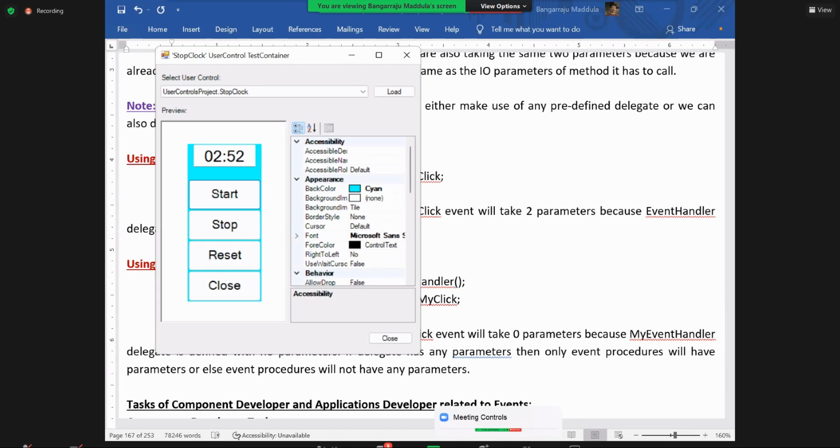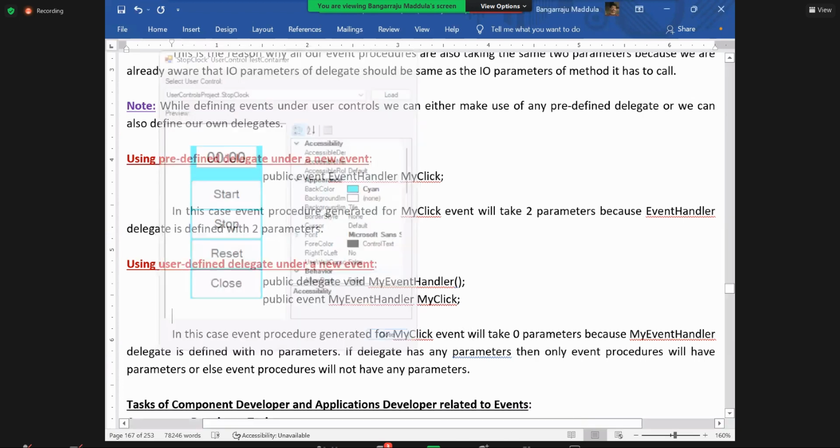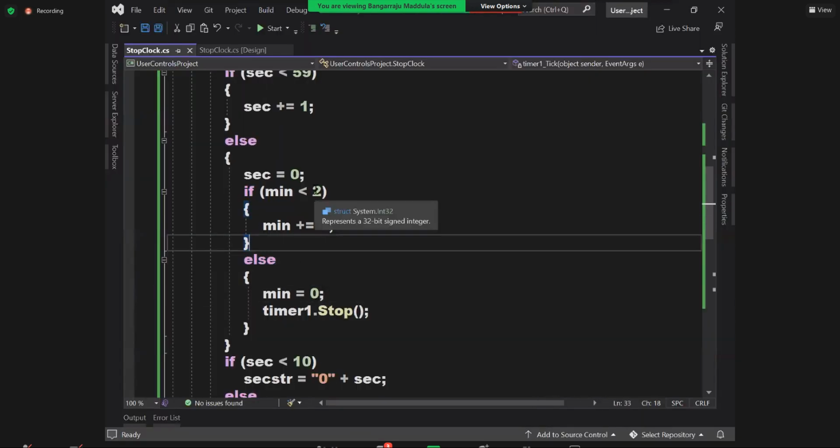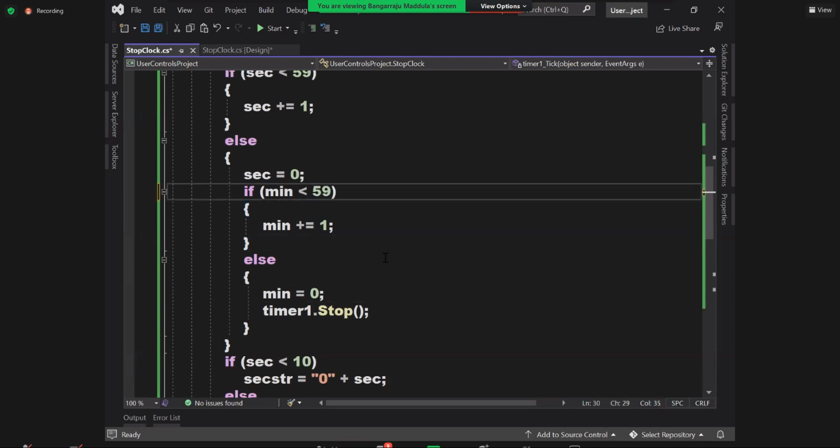Okay, let's just see this. So 2:59, it should become 0000 and stop. Is that clear? I've written less than 2, so it executes for 3 minutes. If it is less than 59, it executes for 1 hour. So this stopwatch runs only for 1 hour. Let me modify the code here again to 59. Okay, so my stopwatch runs for 1 hour.